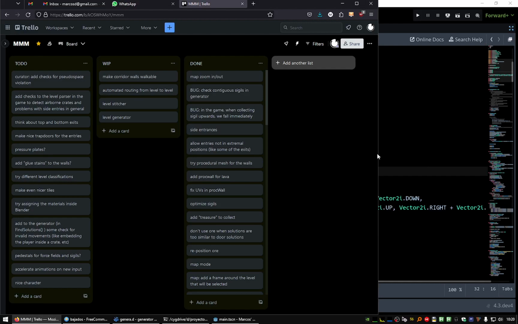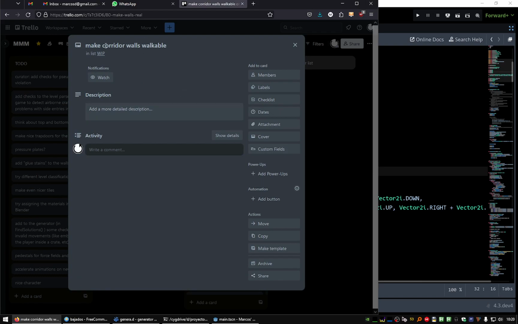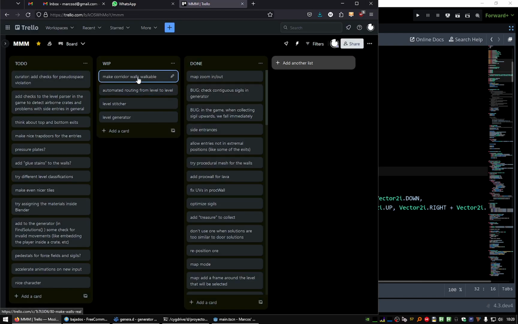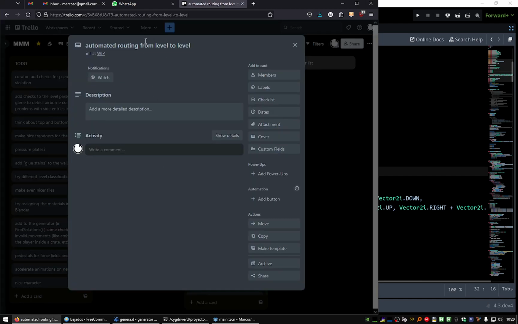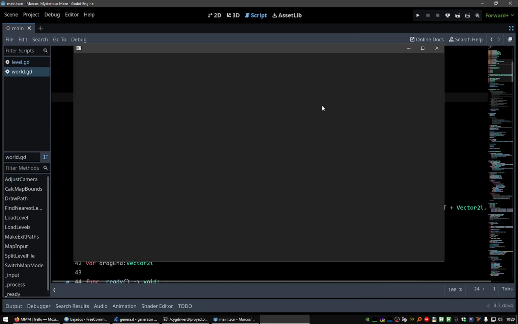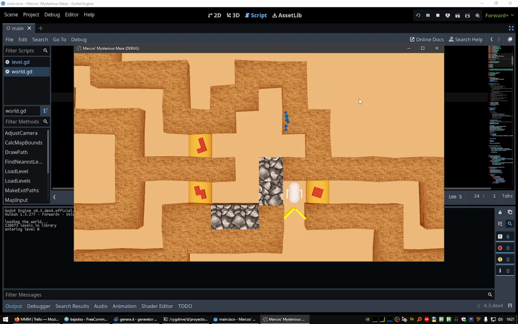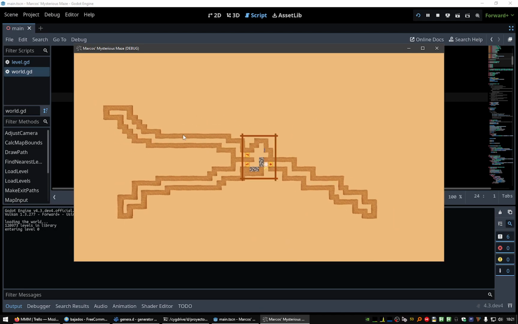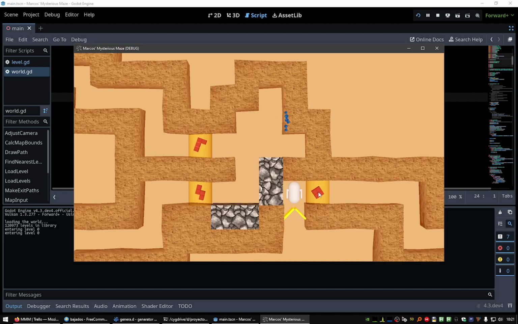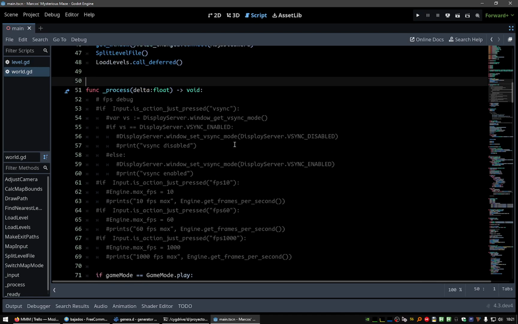Hello. Today I wanted to make the corridors I'm adding, because I was making some testings for the automated routing. So today I want to make the corridor walls walkable in the game because currently, let me show you. Currently we have the test corridors generated visually, but when we solve, we fall through to the visual walls.